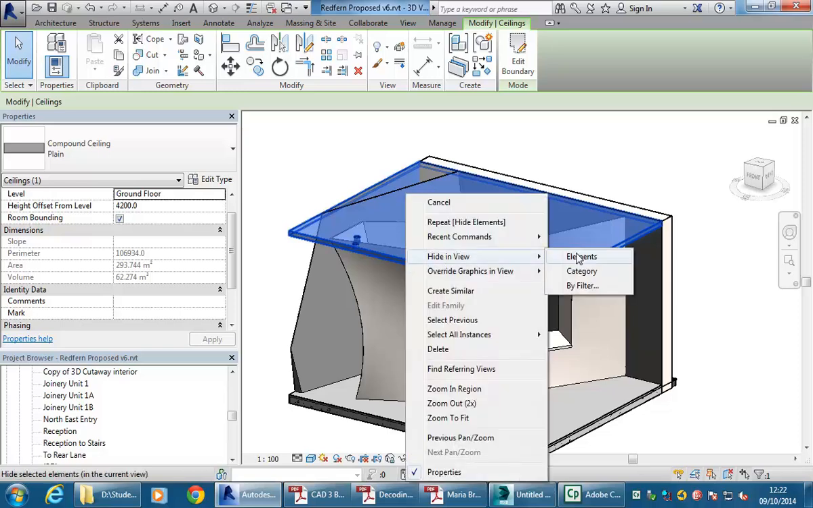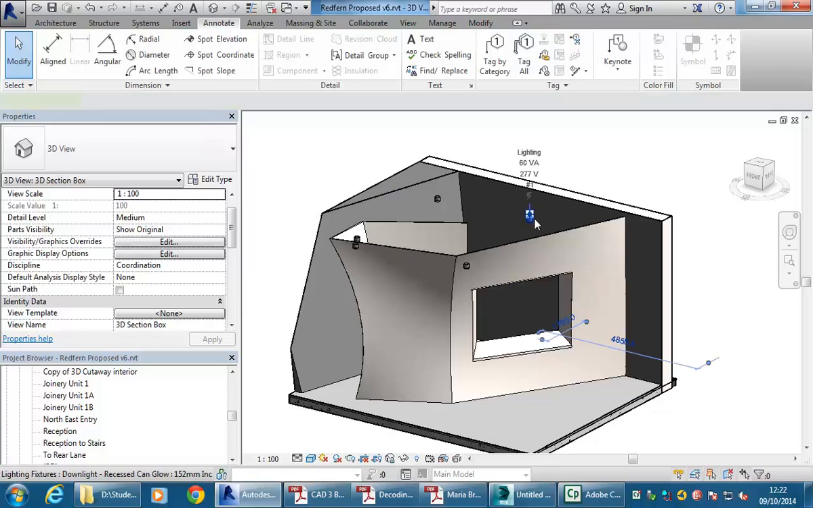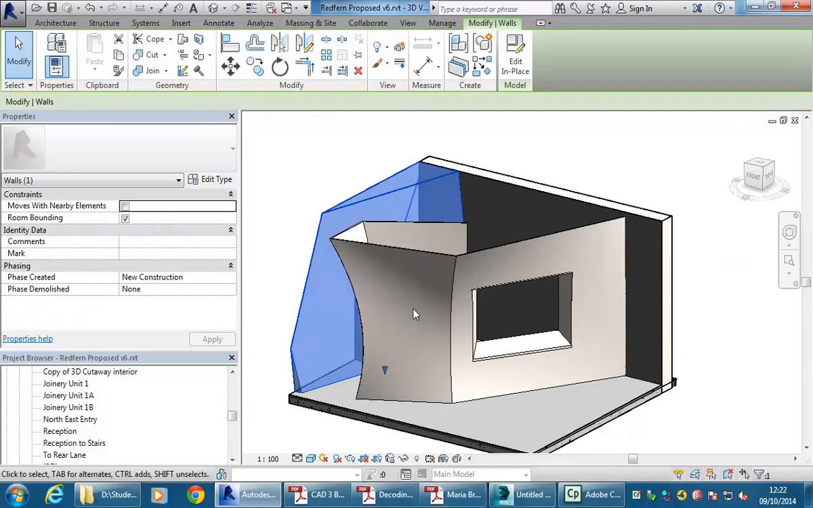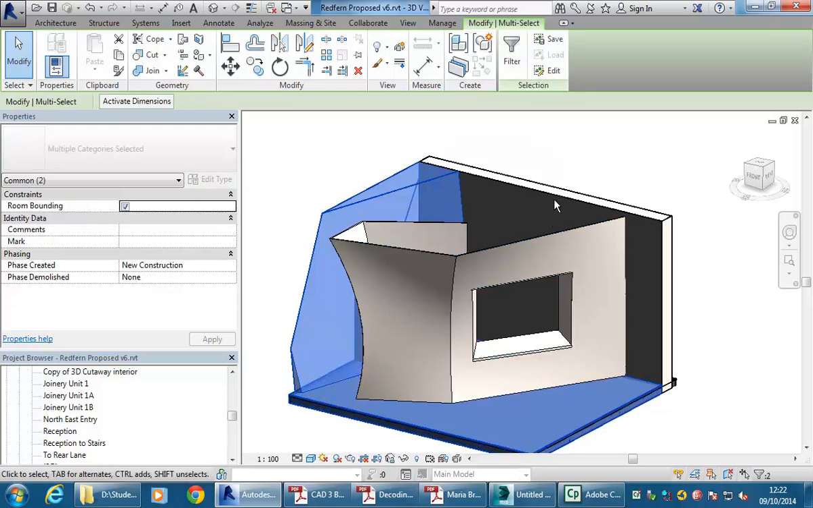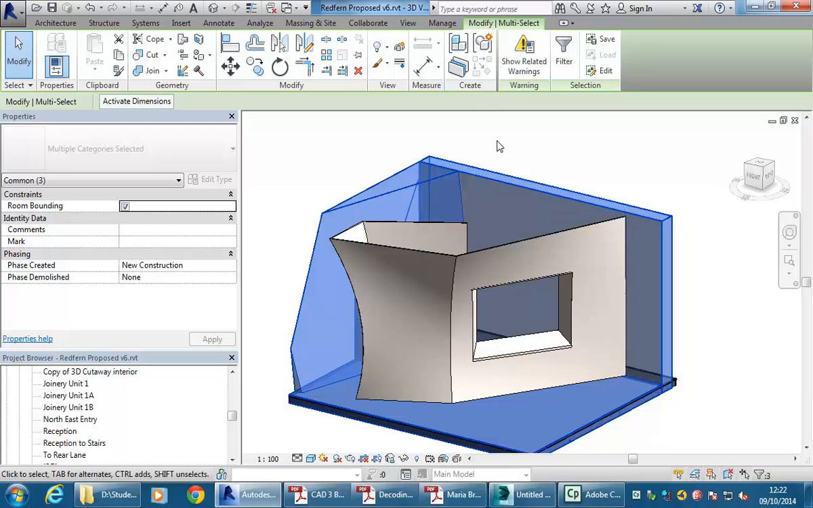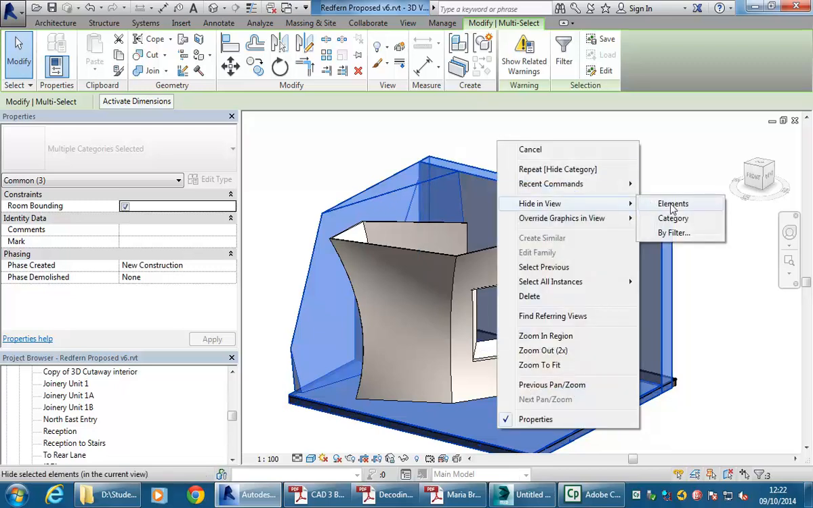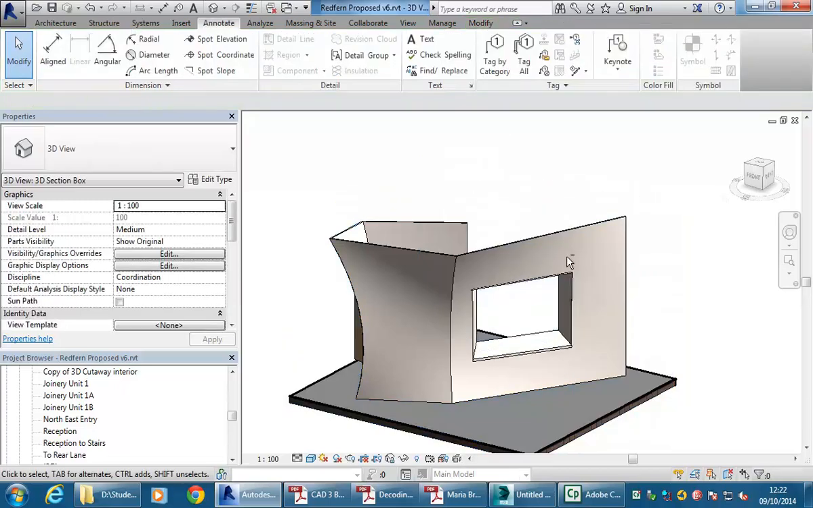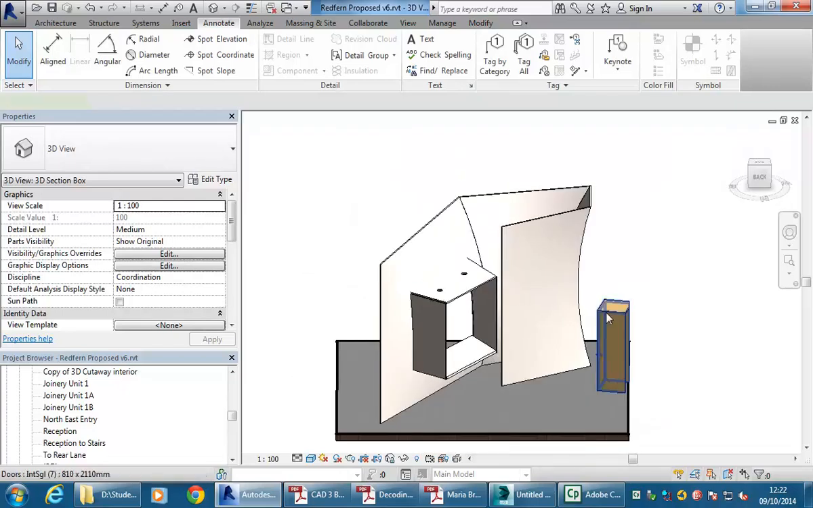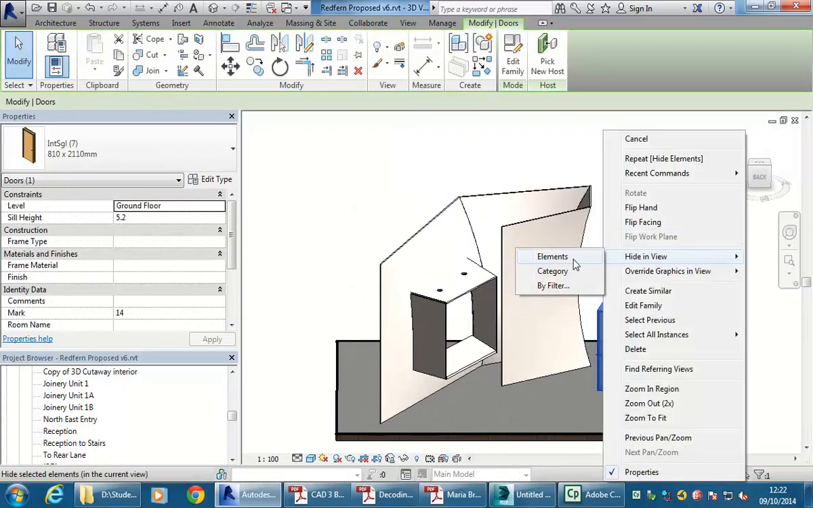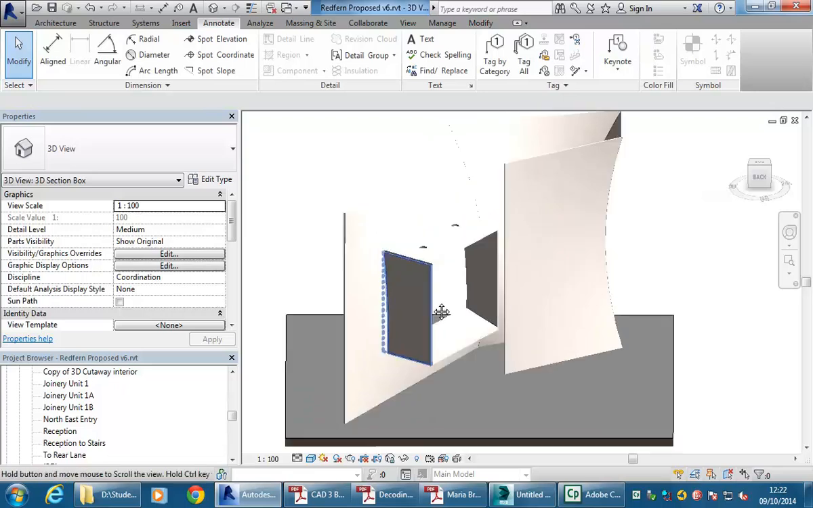So hide in view elements, I can hide the lights the same way. I'll hide the category to get rid of those completely. I don't want this wall or the floor really, or even that wall next to it. So I'll hide those things too. And you can see once we get to this stage that I've missed the back of this.